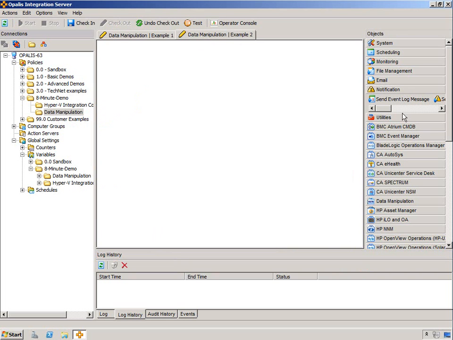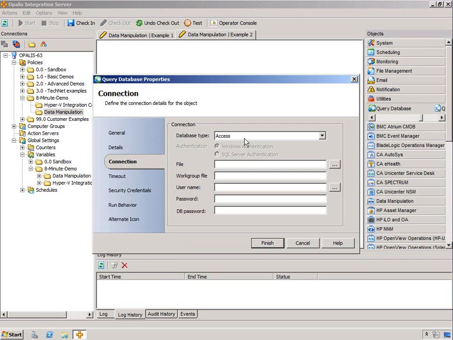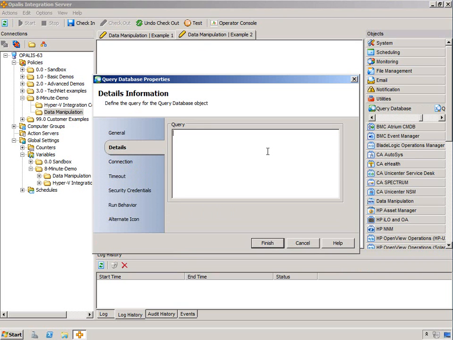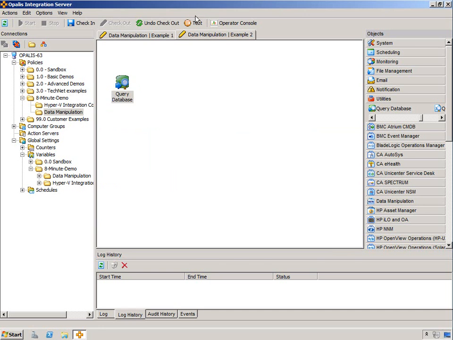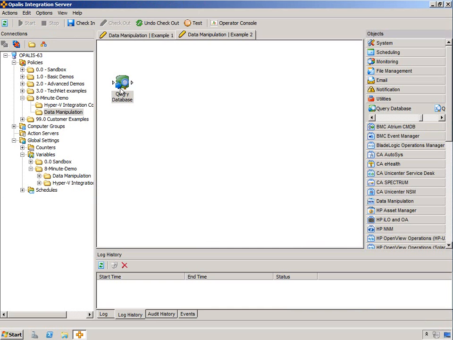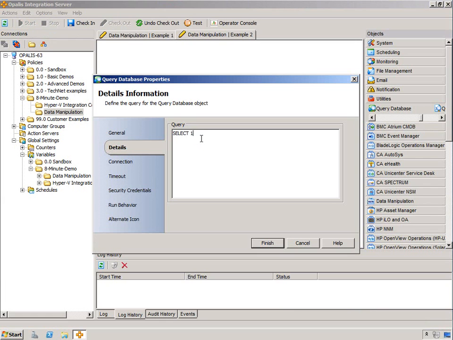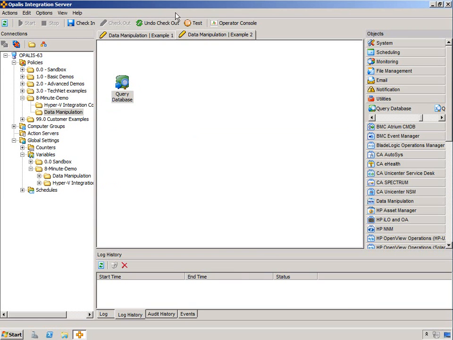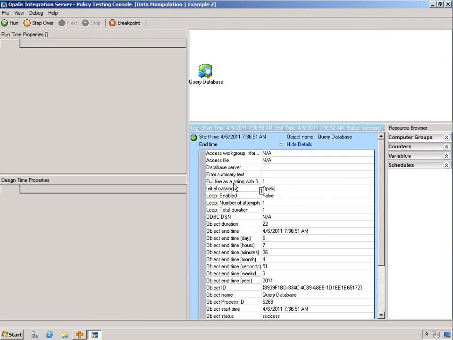Alright, so what we want to do here is grab a query database object. I'm just going to give it a simple connection to my local machine and the Opalis database. I'm not going to actually connect to any tables. I'm just going to use the SQL query language. So we know if we do select 1 and test that, we can get a numerical return value of 1 here. But we've typed the number 1, so SQL knows that's a number character. If we want text, we put single quotes around it, right? And of course it's treated as text in the results. See, full line of string is 1.